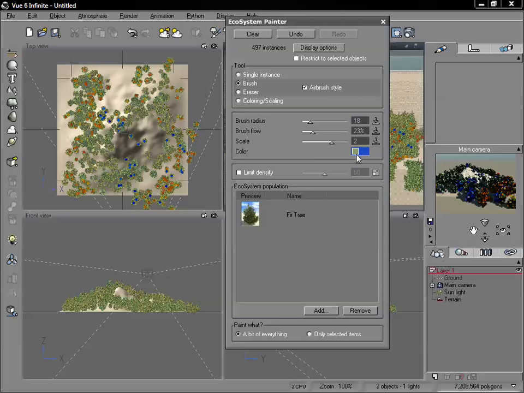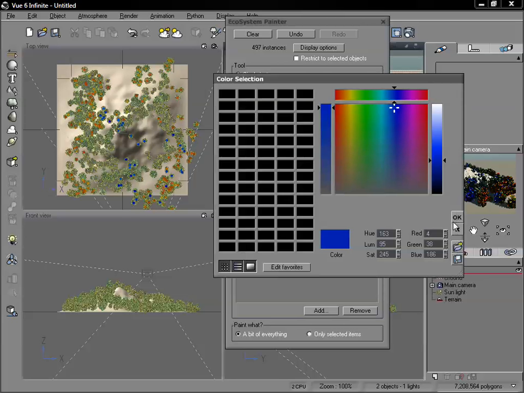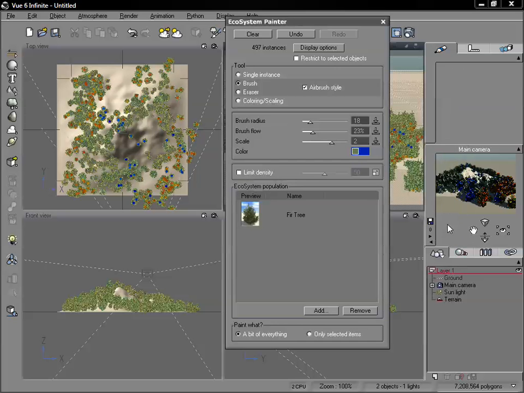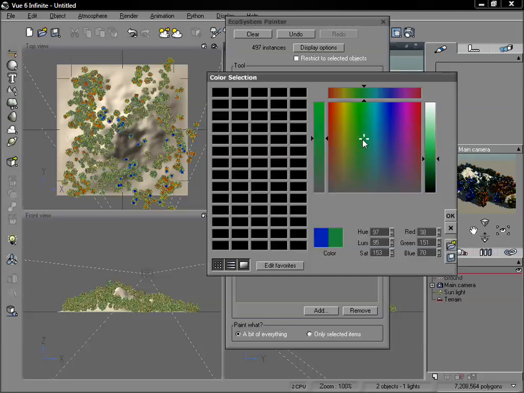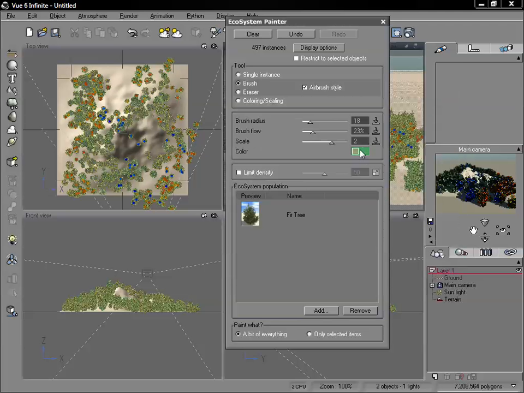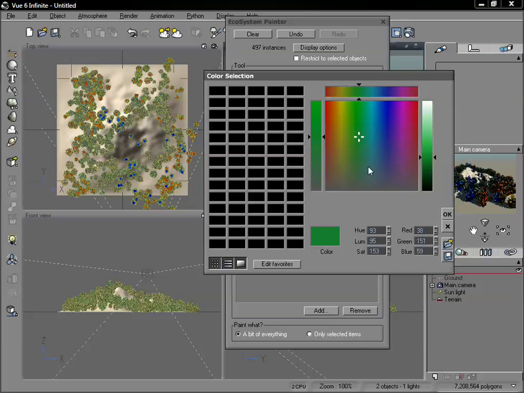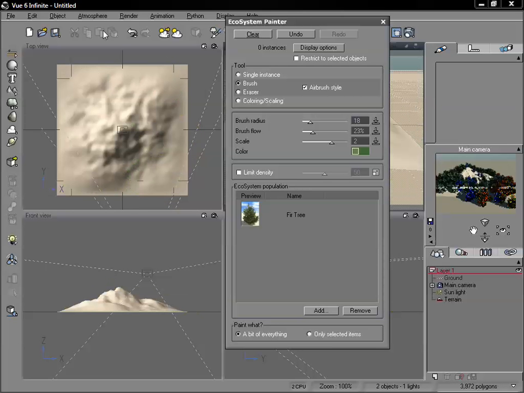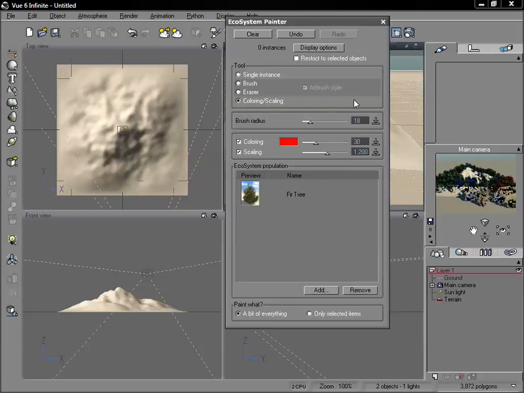And then you can also see that we still have our original color of our tree in there. So if we want to, we can just change that back. And maybe adjust that color back to the way it was. I'm just going to undo this, or in this case I could just clear, which will remove all of our instances that we've painted. And I'm going to go to our color and scaling tool.